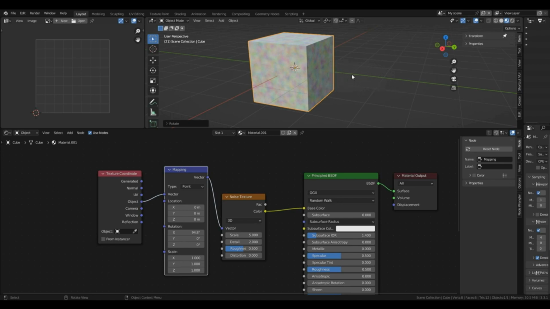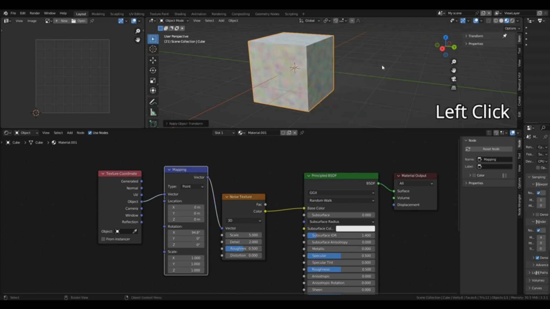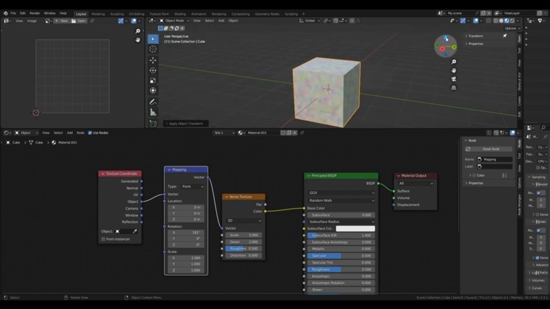If we wanted to change that, we would just press Ctrl and A, and this time we would apply the rotation. And essentially what that does is returns the rotation to its default value. And now when I alter the X rotation, you can see it's now working in accordance to the global coordinates, which are represented with this green, red, and blue line here.